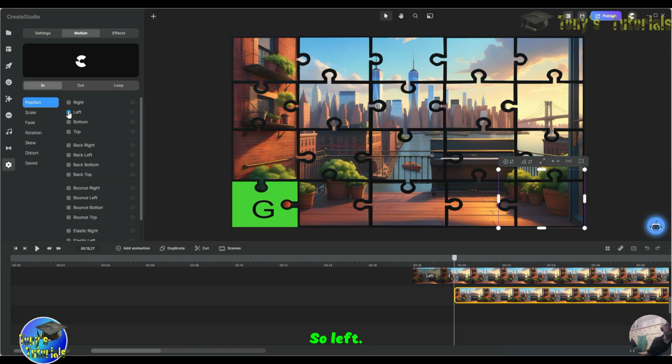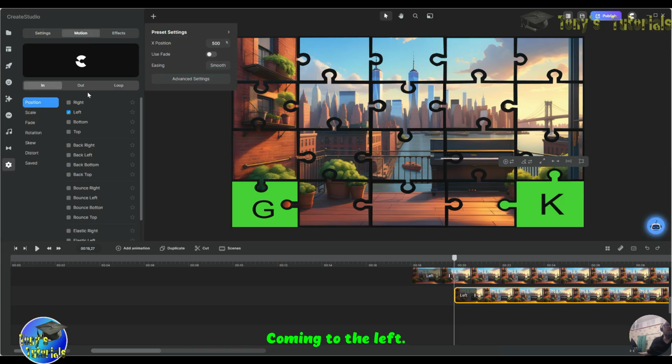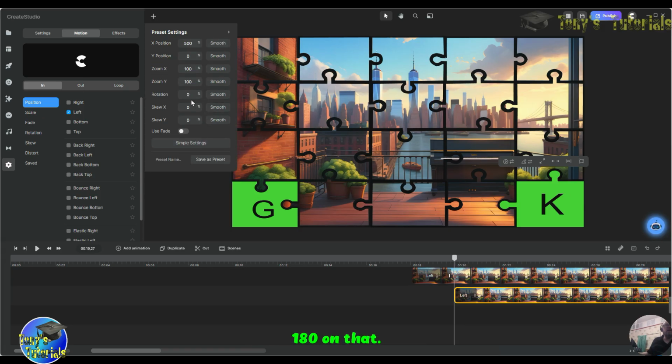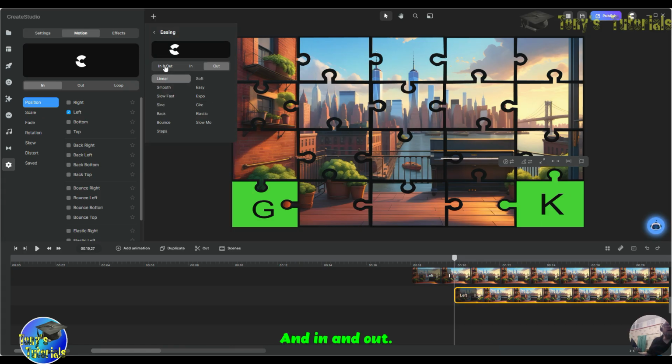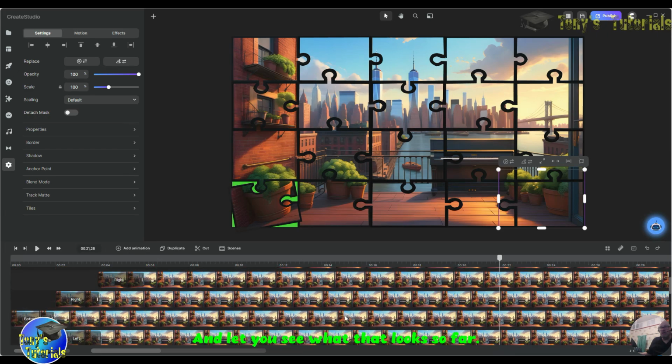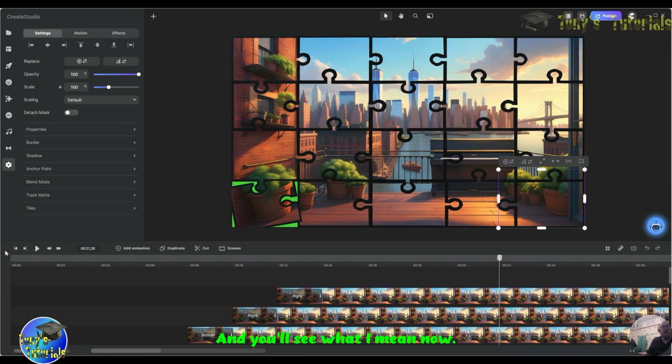And then the last one, that's coming from the left as well, we do that one, so left, coming to the left I mean, and advanced settings, 180 on that. Just got to change the smooth to linear and in and out, right, and then bring the size to there. I'm just going to play that for you and let you see how that looks so far.